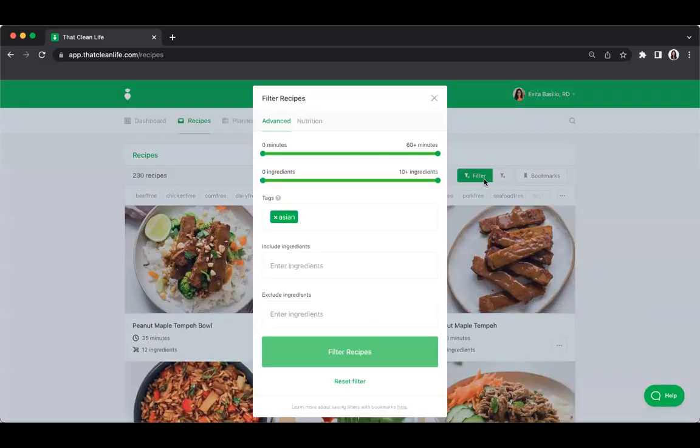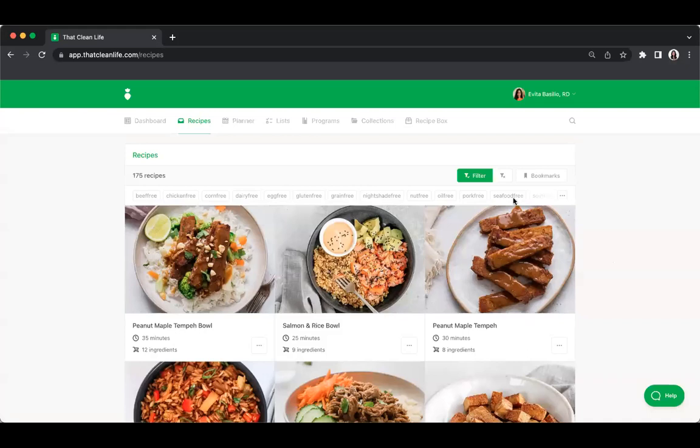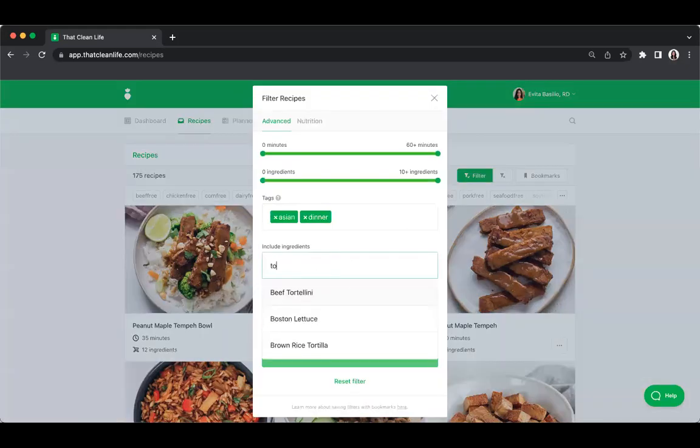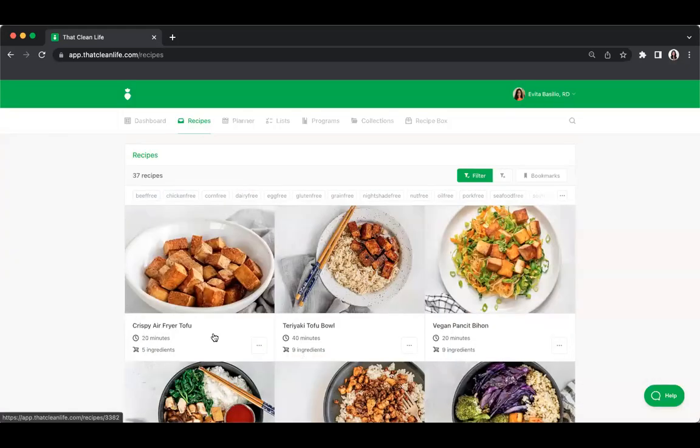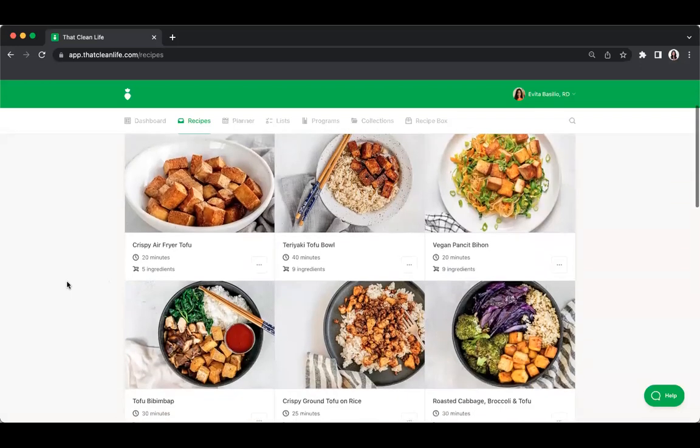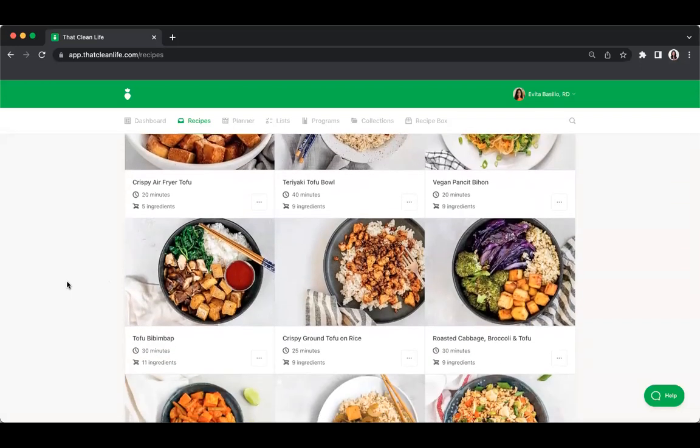You can go a little bit further by adding more inclusions, exclusions, or if you wanted, for example, only Asian inspired recipes that are dinner recipes or include certain ingredients, like for example, tofu. So you can keep going a little bit more specific to find exactly what your clients are looking for. You can add as many filters as you'd like, which makes finding the perfect recipes for your clients really easy.